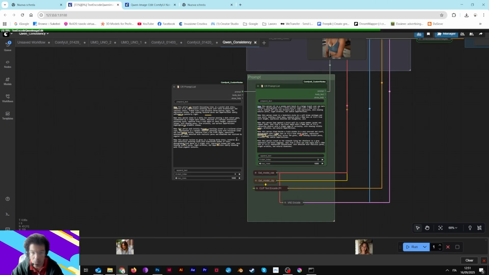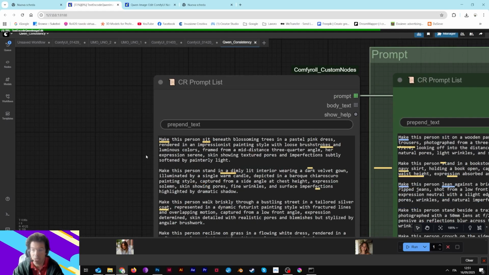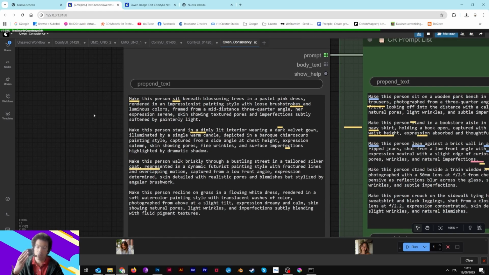I hope this works with the recording. So the four images I want to create: make this person sit beneath blossoming trees in a pastel pink dress. So I changed the dress, rendered in an impressionistic painting style, loose brush strokes and luminous colors. So it's a different style.